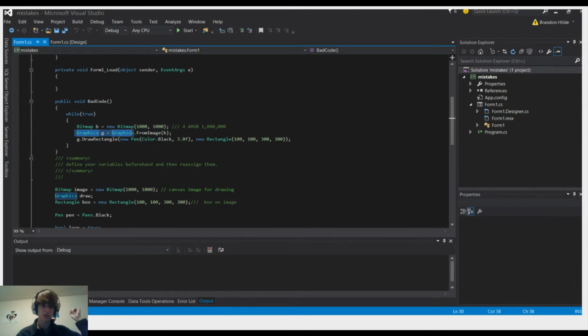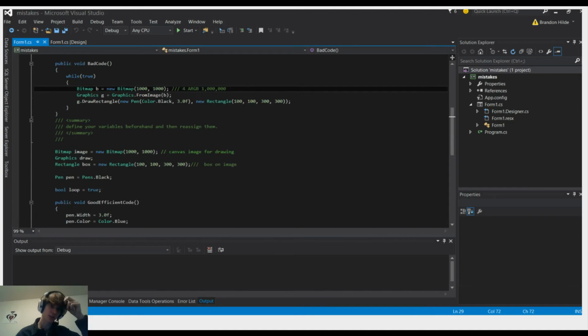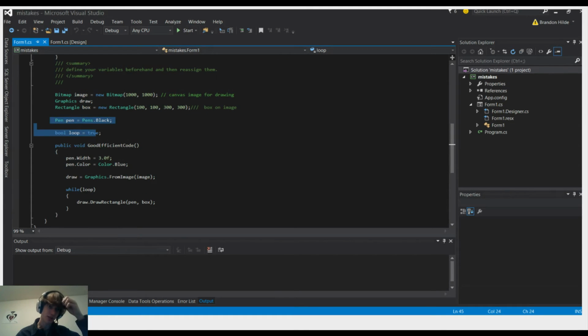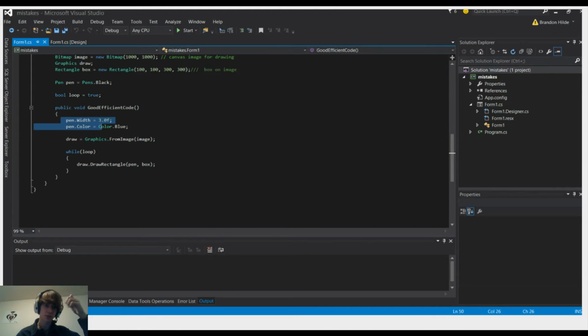Same thing here. Reassignment instead of a loop, you don't need that. That's not good. Here, new keywords again, you don't need these. So ideally what you do is create the variable outside of your loop and then define all these things, and if there's any adjustment that needs to be made beforehand, you do it right before the thing actually loops. Then you have this little variable called loop, which you can set to true or false while it's running.